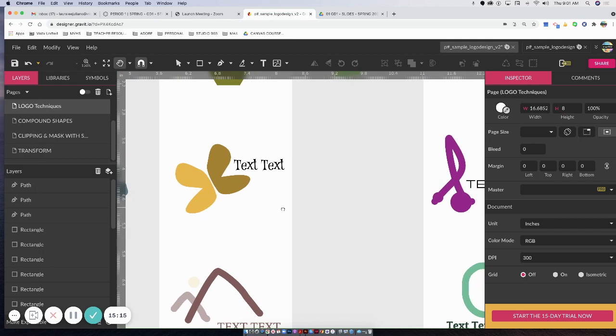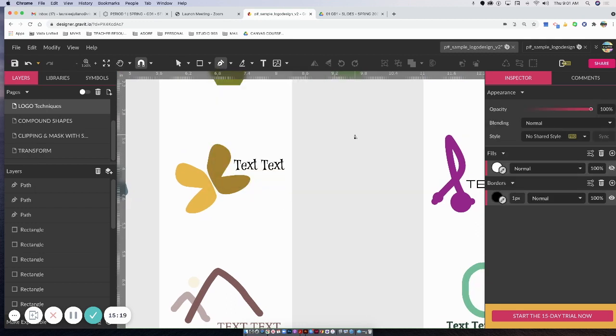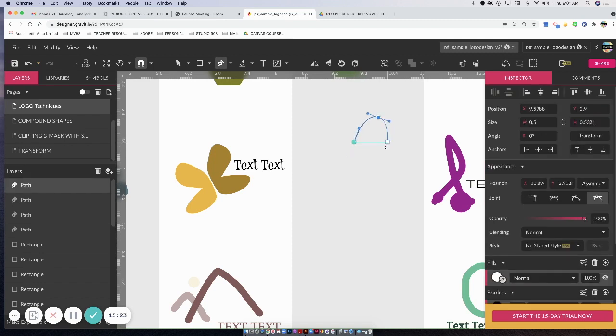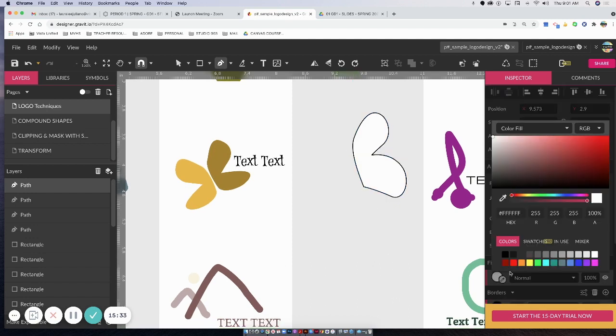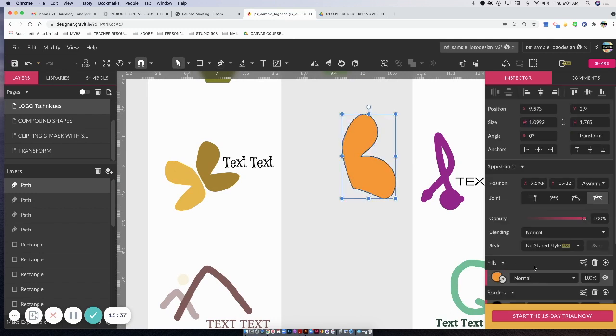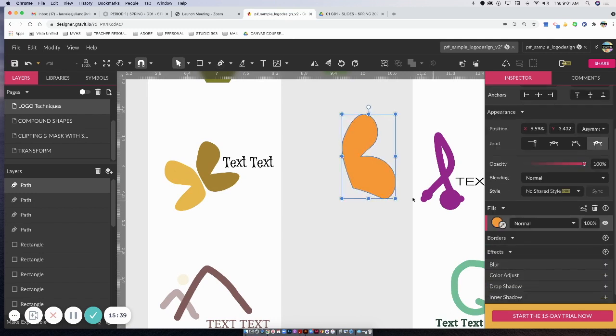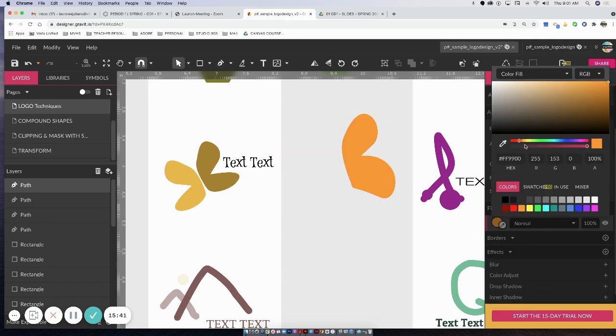Here is a little butterfly, a natural organic shape. I made this with a pen. I just created one wing first. And with a simple pen tool. There's one side of the butterfly. Let's make it a color. We will take off the border. No stroke. And slightly lighten that.